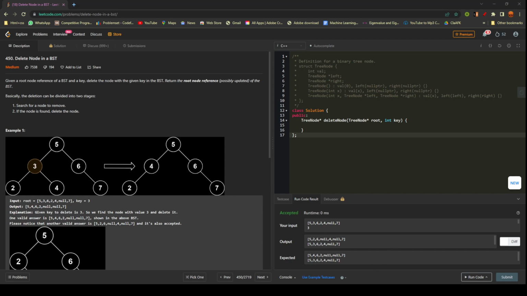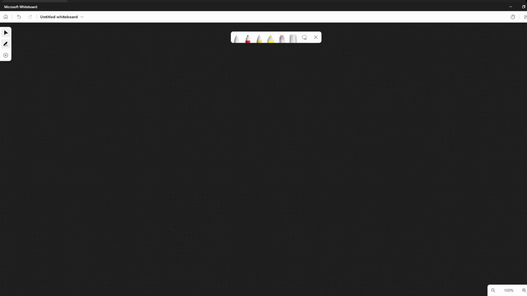So let's go to the whiteboard. So yeah, let's see. First of all, we have to delete a node in a BST. So let's make a BST, which is similar to question 5. First of all, we see that this is a binary search tree, a valid binary search tree, we can say.